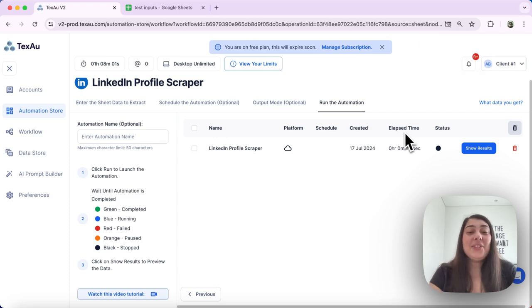That's it. Using Google Sheets and automations with TexAu is a powerful way to streamline your tasks. Explore these options and see how they can help you enhance your workflow.